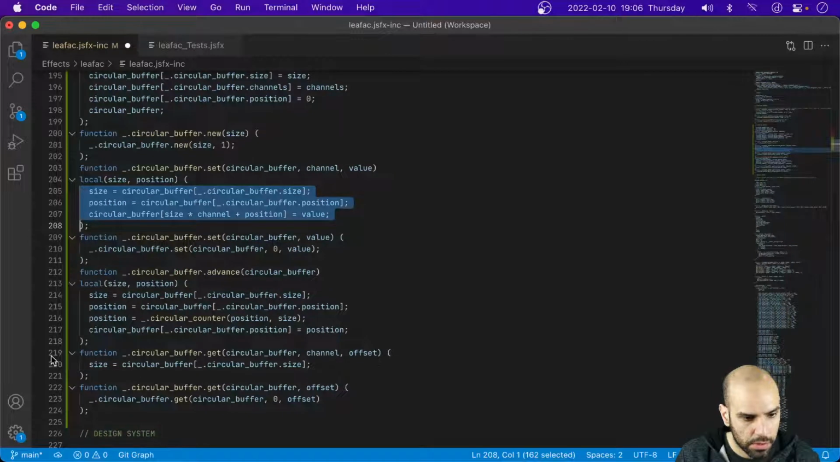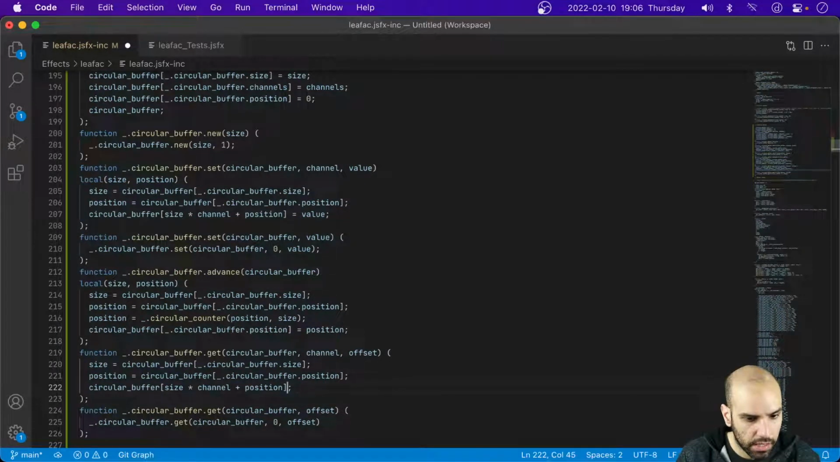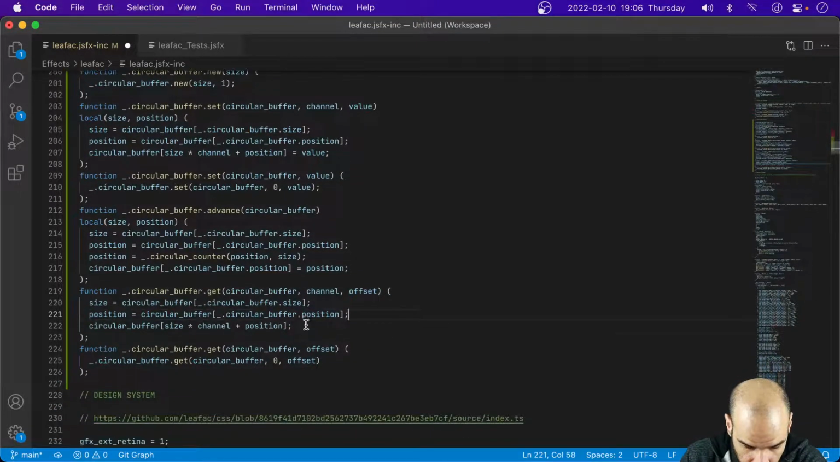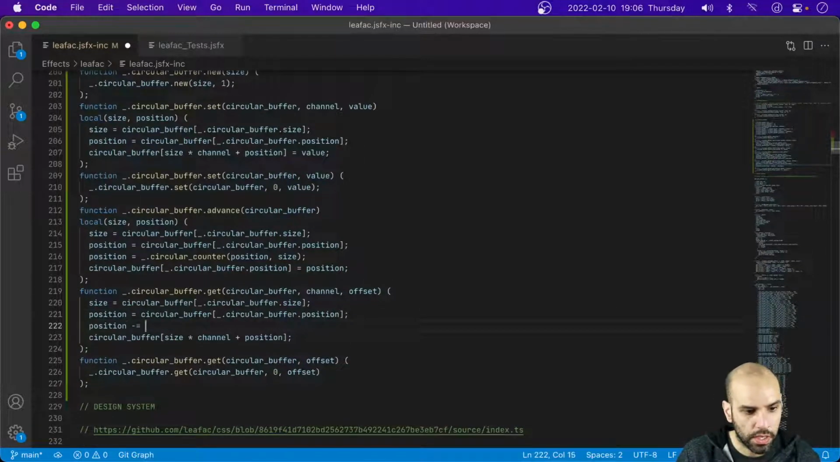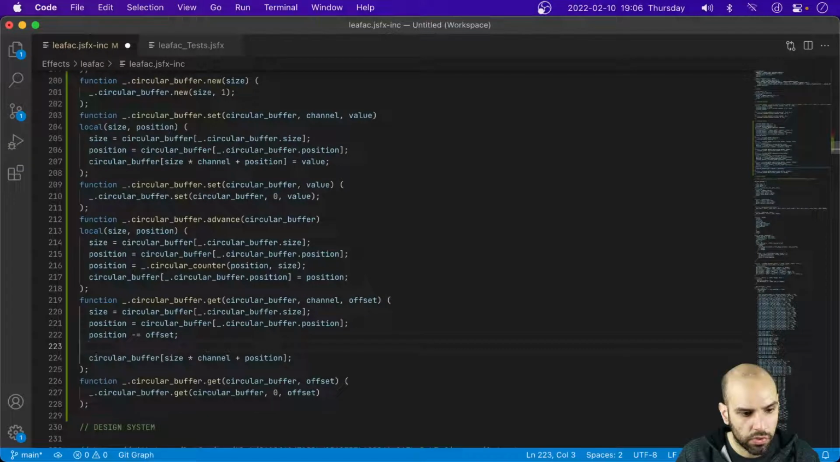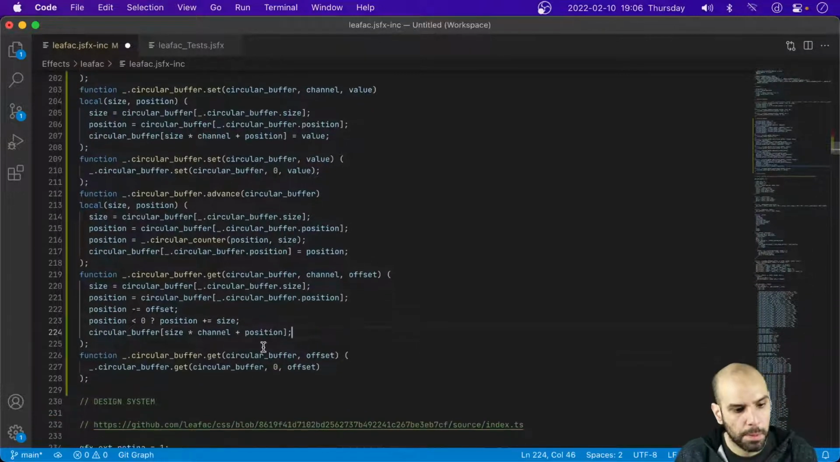Well, it will be similar to this, except that I'm not setting the value, I am getting something. But the issue here is the offset. Yeah, let's do position minus equal offset. And then let's check if position is less than 0, then position plus equals size. Okay, I think that does it.